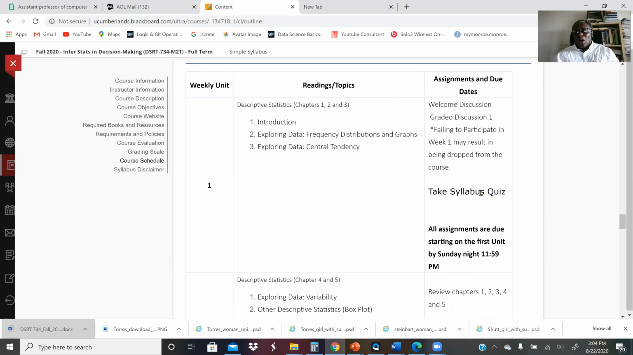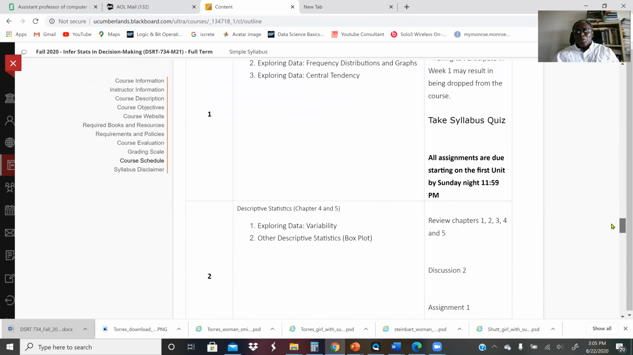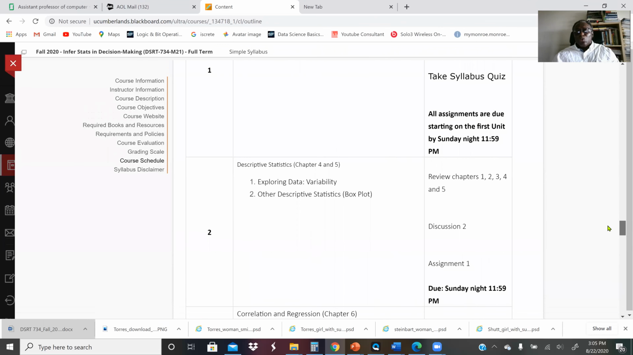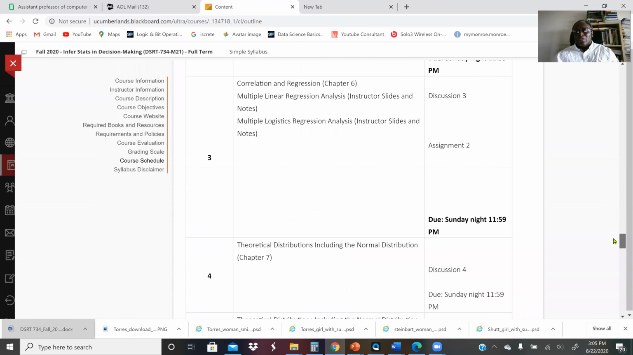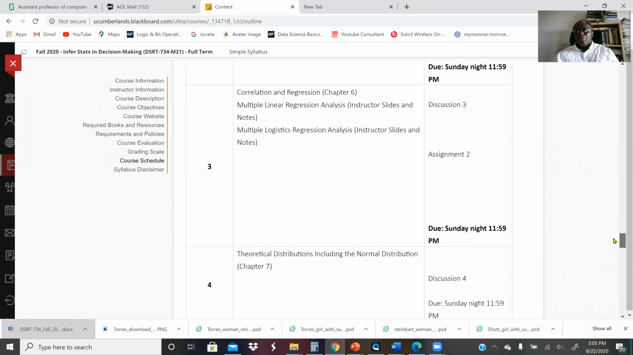After that, all our assignments till the end of the course are due on Sundays at 11:59 p.m. Eastern Time. Again, the school uses Eastern Time, so we are going to use Eastern Time. So this is the course schedule. Each week, we may see our objective. For example, week 2, we may do 2 chapters, chapters 4 and 5. Then we're going to review chapters 1, 2, 3, 4, and 5, because the following week we are going to have, again, a quiz.